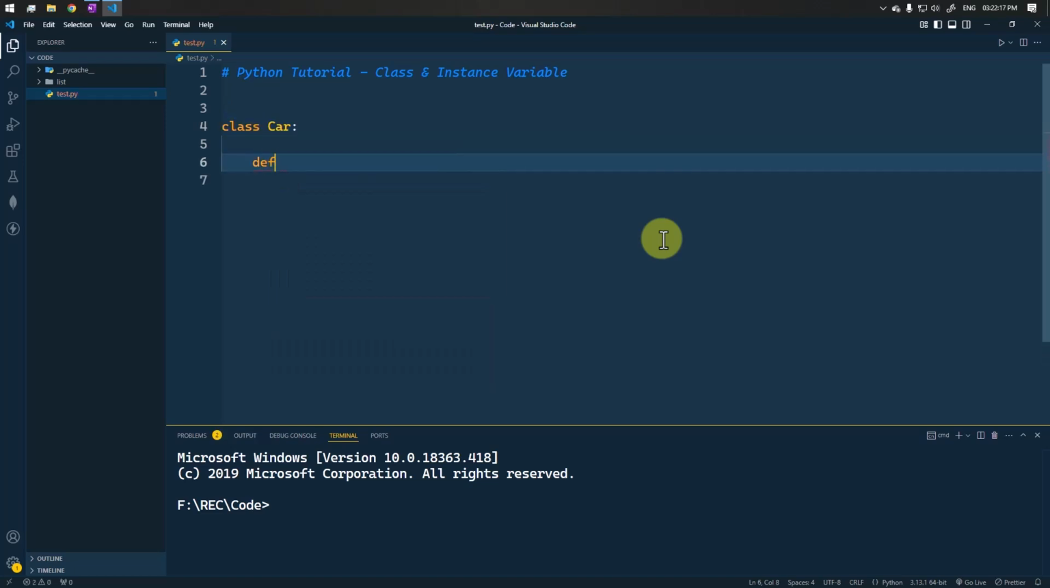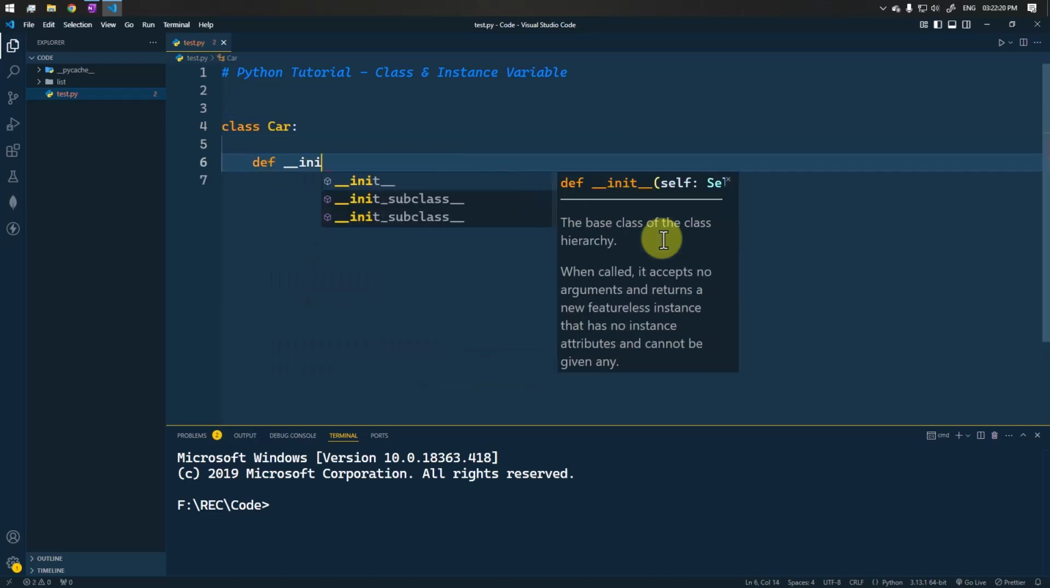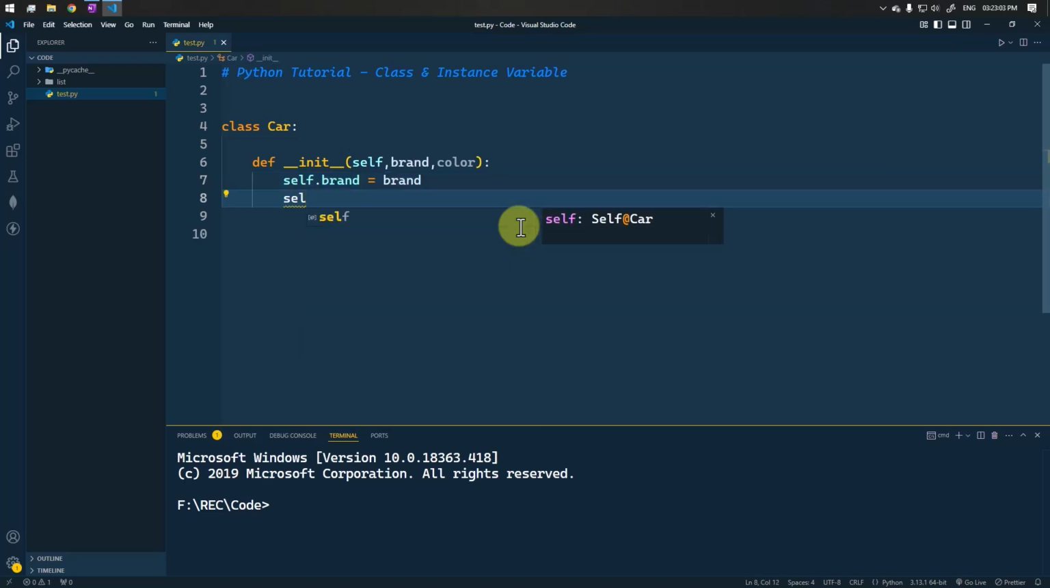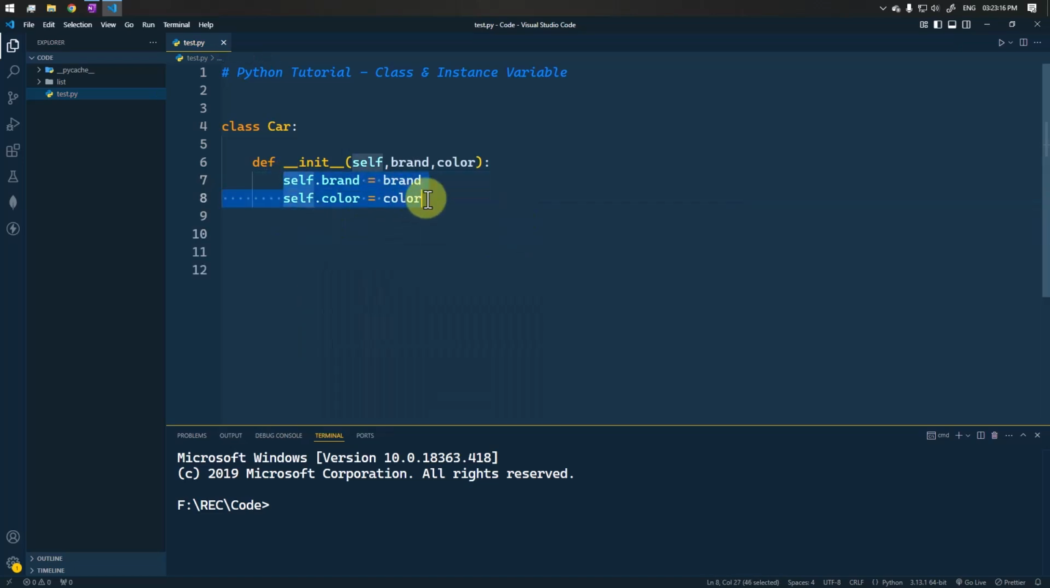First of all, we have to define the constructor, the init method. So Car has the brand attribute and the color attribute. Now inside it we have to set the brand, so self.brand, and also we can set the color. These are the variables defined within the init method, so they are the instance variables.